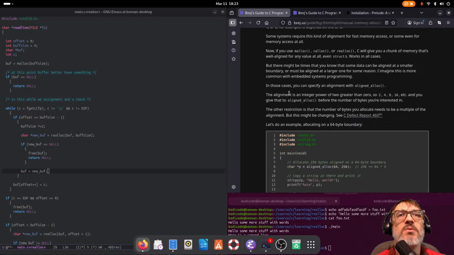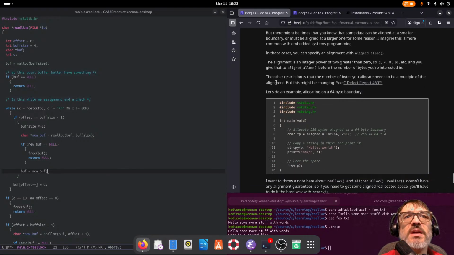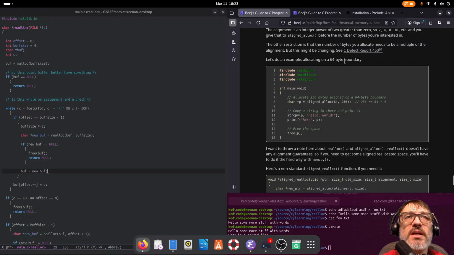I imagine this is more common with embedded. Okay. The other restriction is that the number of bytes you allocate needs to be a multiple of the alignment, but this might be changing. See defect report 460. Let's do an example allocating on a 64-byte boundary.